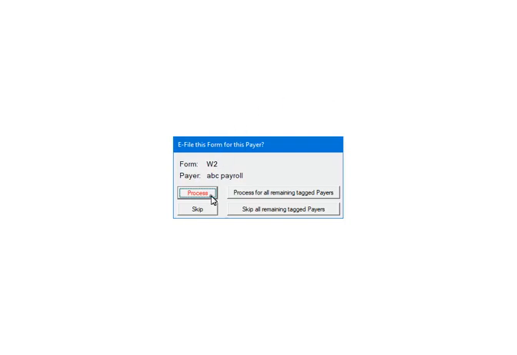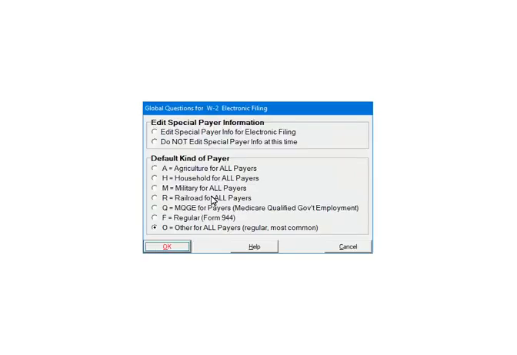Click Process. The only time you would need to edit the special pair info is if there are multiple pairs and the default kind of pair is different than a default for all pairs. Select Do Not Edit Special Pair Info at this time. Select the default kind of pair. Click OK.